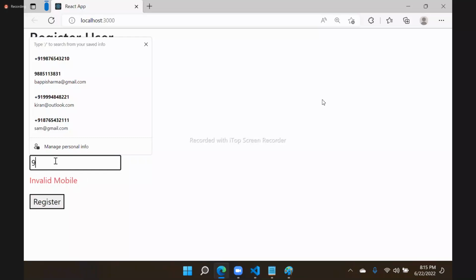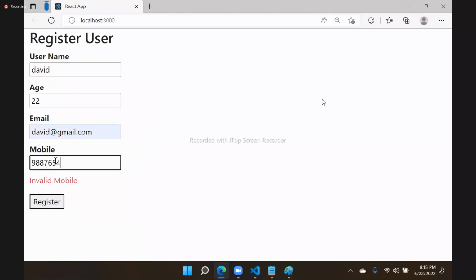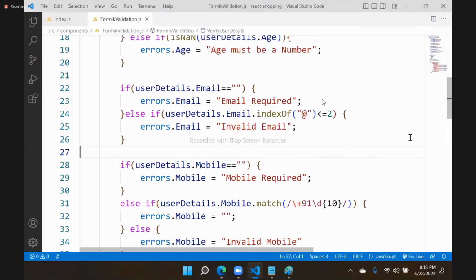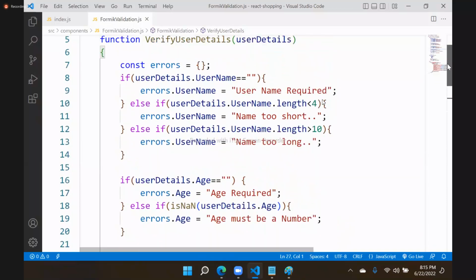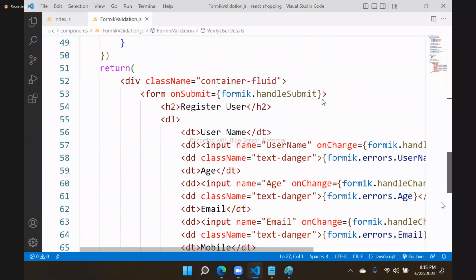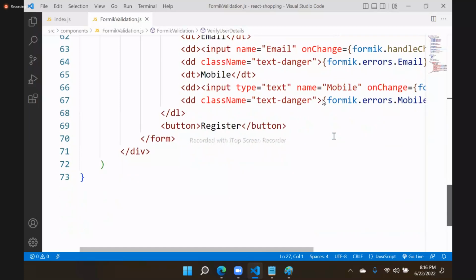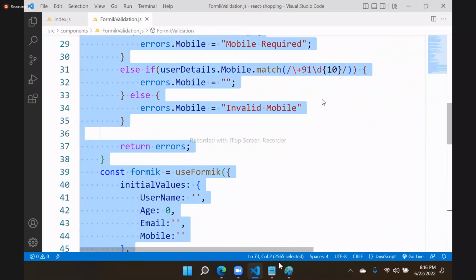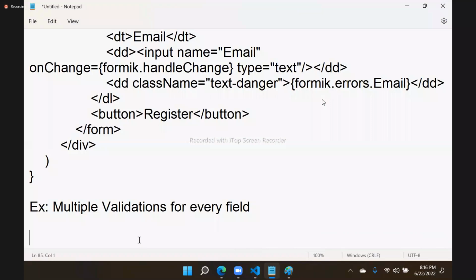988765432, and here still, plus 91, it is fine. Otherwise it will display as invalid. The patterns also we are verifying. This is how we can handle multiple validations, means how we can handle multiple validations for the same field. So this is another example. Let me copy this. This is multiple validations for every field.